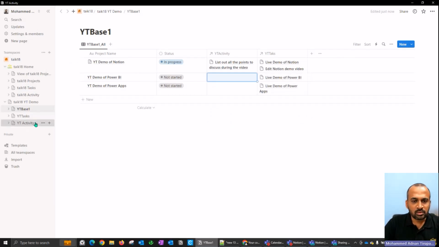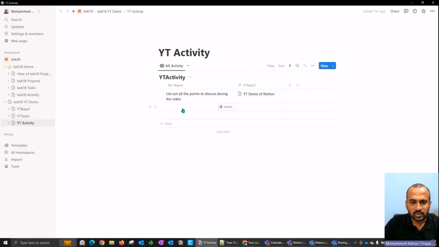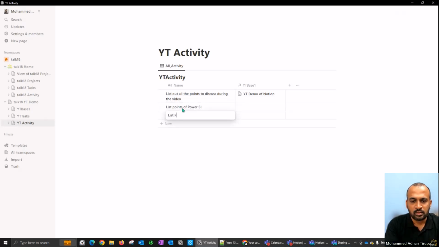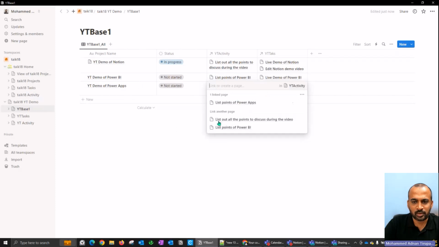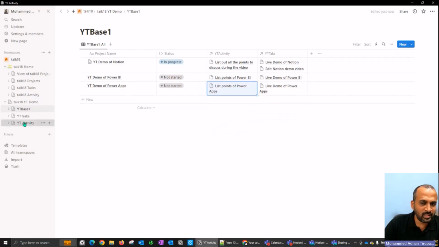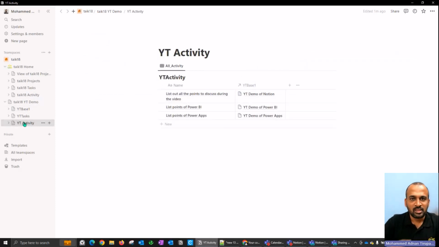And if I go back now to the activity, so I would like to add all the thing here, list points of Power BI and list points of Power Apps. I'll just add an activity here, but if I go back now, and also you can assign it from here as well. So list of, this is for Power BI and this is for Power Apps. If I go back to activity, now it will update automatically here. So that's how it will work.